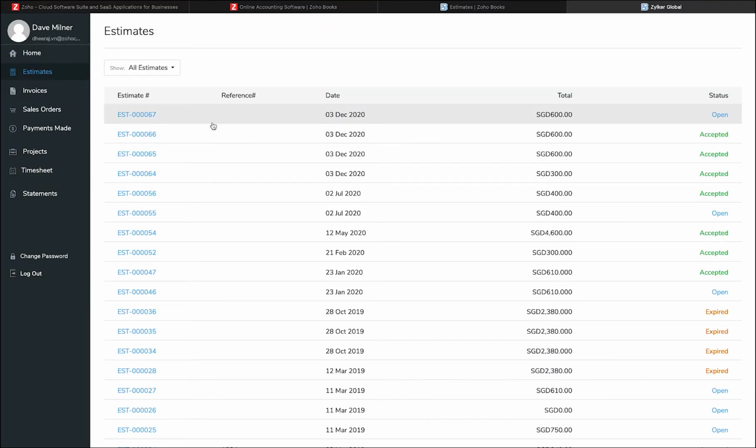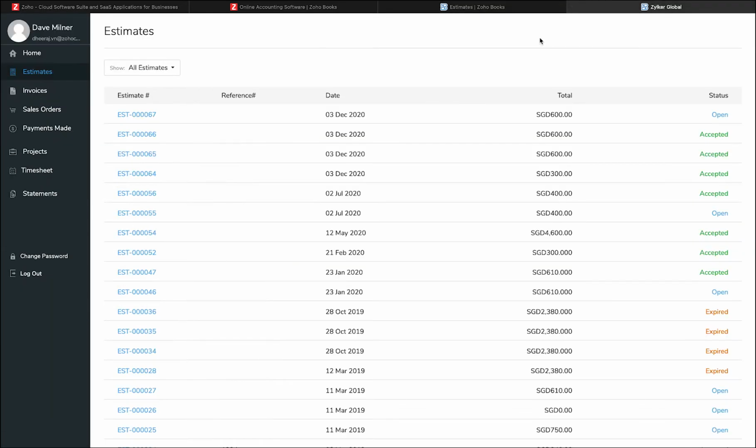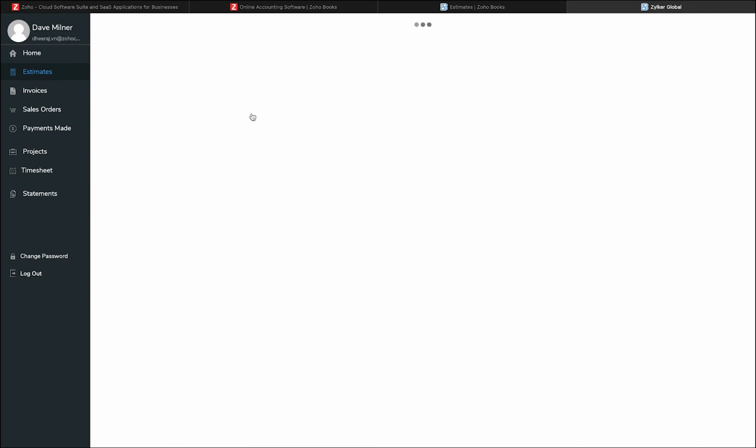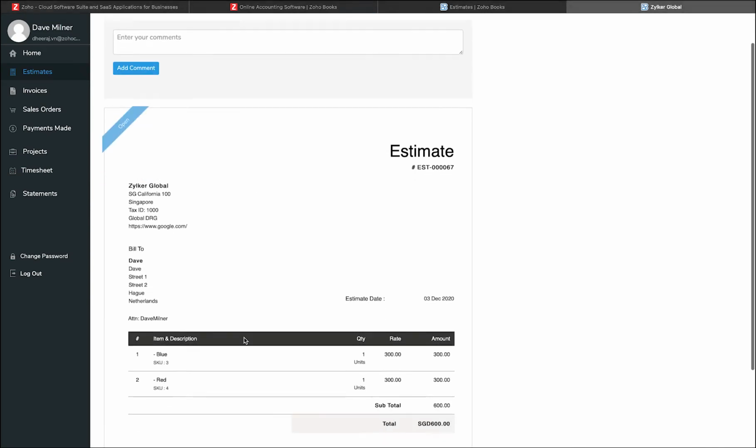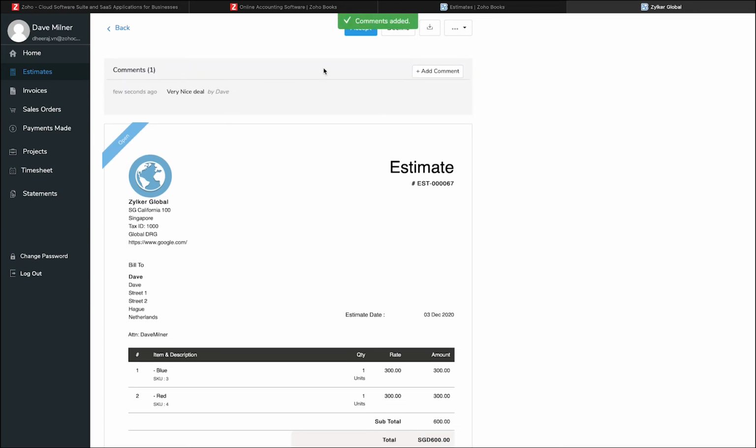Estimates can be viewed and accepted or declined from the client portal. So we just created an estimate for Dave, which is estimate number 67. The same estimate is available in the client portal right now. The customer can go through the estimate, choose to accept or decline it, and also exchange notes with me over the comment section. So any comment that gets posted here, so let me add a test comment here, and let me just accept the estimate. Anything that gets posted here would automatically reflect in Zoho Books as well.